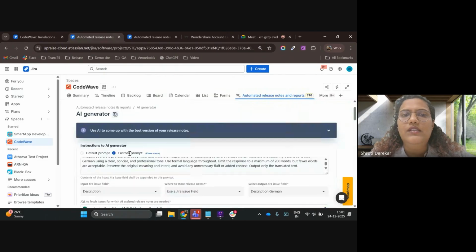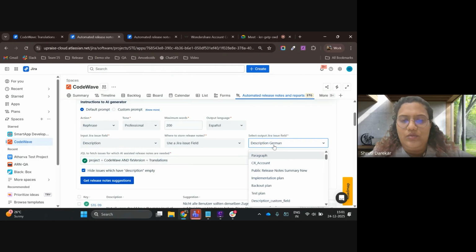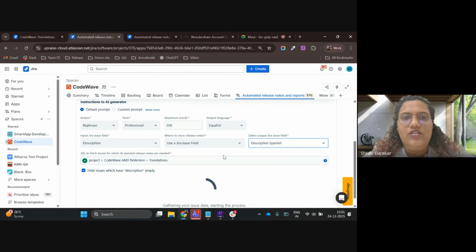Another way to do it is by using the default prompt. In the default prompt, instead of giving custom text, you can just select what kind of action you want to perform. You can rephrase, you can use different tones, choose how many words of output you want, and which language you want. So here we are going to translate it into Spanish. So I'll just need to change my output field. So description Spanish and generate.